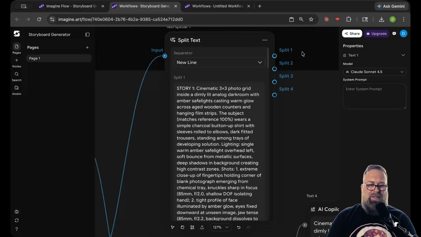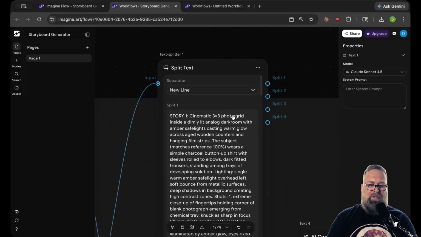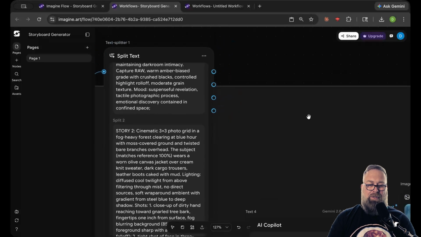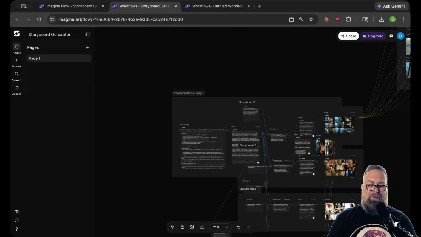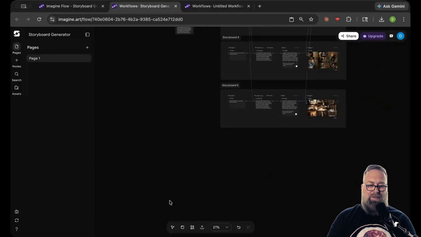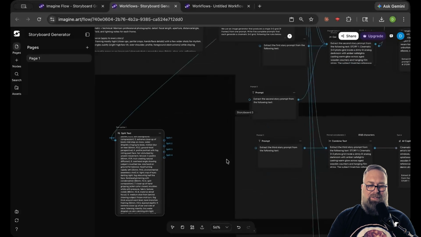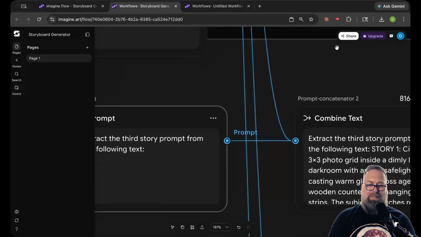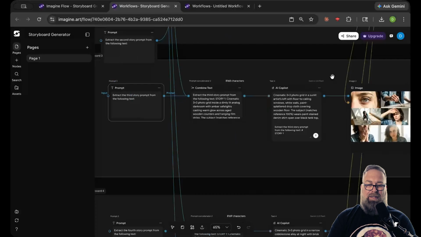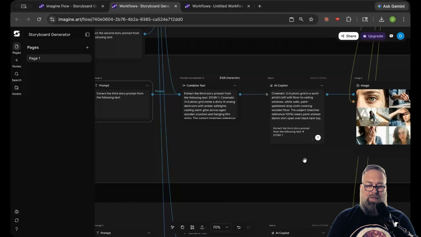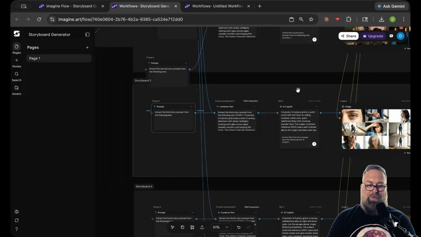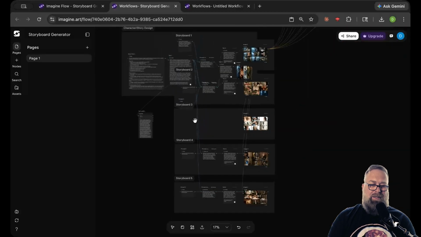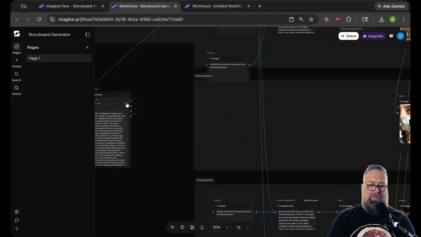So we have each of these giant prompts broken up into different splits now. Such a handy node. So we could take these outputs and replace all of the different steps. We have the extract this third story prompt from the following text. Then we have to combine them and concatenate them. And then we have to run it through this AI copilot node to do that. So I'm going to delete all of this and replace it with a single link to this right here.